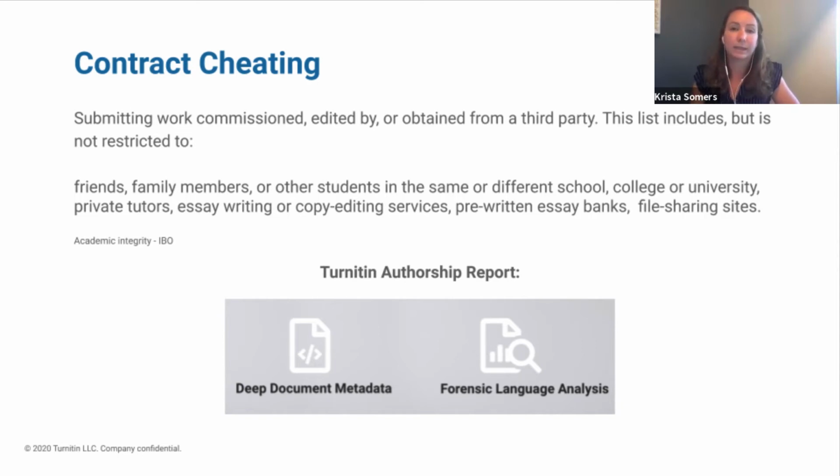Therefore, we actually developed software looking at both deep document metadata and forensic language to help you identify where there might be an issue of contract cheating. And contract cheating is a very strong word. Like I said, I think for your students, it's probably that they're getting a little bit too much help, where it actually differs away from being their own work.